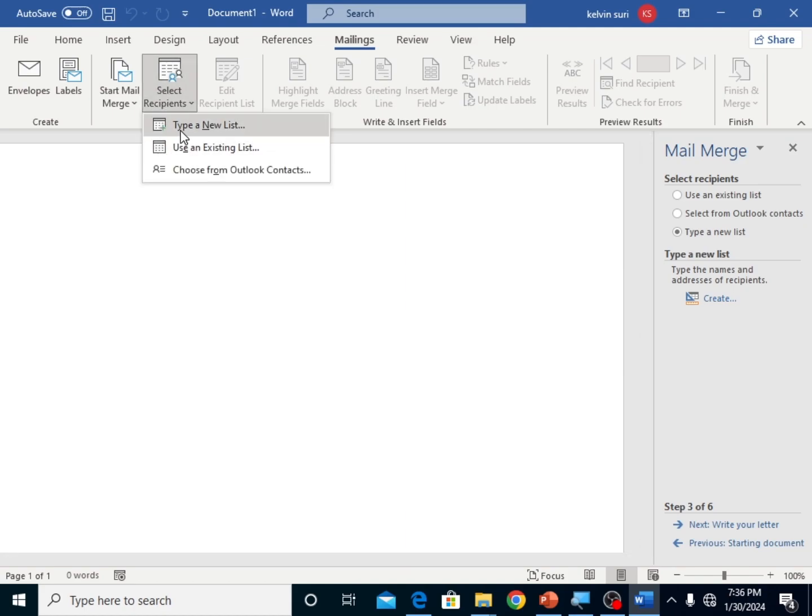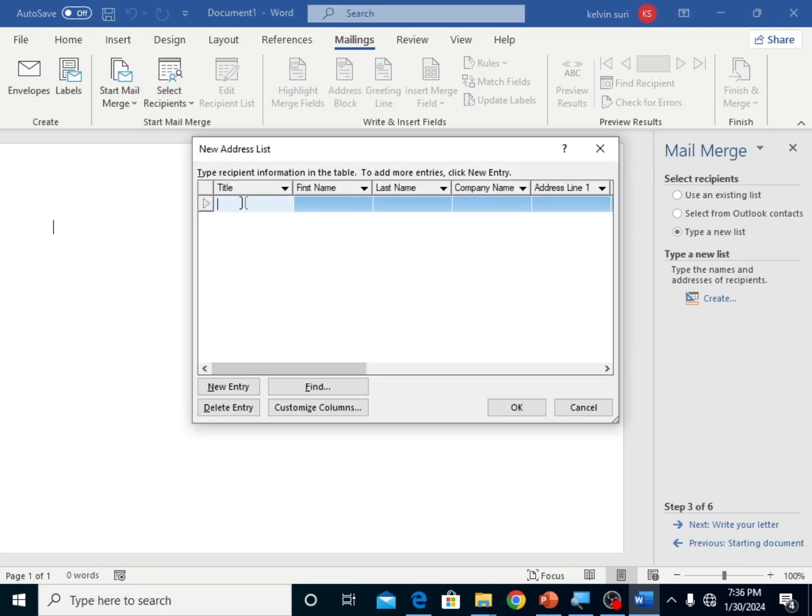So let me enter some information here. For example, I will type the title, Mr. or Mrs. This is where you can enter that information in the title field name. For example, let me enter here the first name. You can enter the company name, the address. This is exactly where you can enter. So after entering like that, if you want to enter another entry of information, there's a button down here where you click on New Entry.